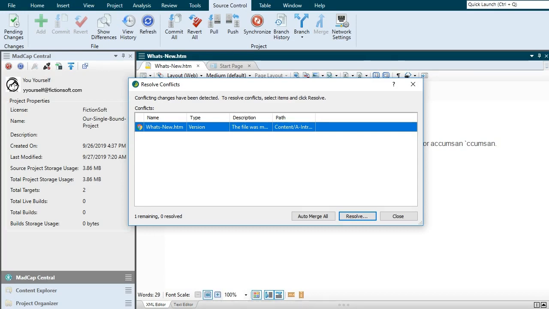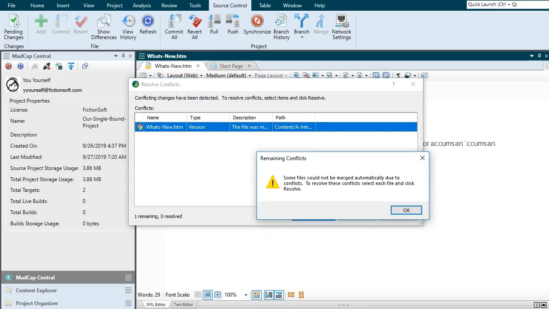Every once in a while, you might experience a conflict. This means that one of the other writers made a change to the same file that you worked on. When that happens, this dialog opens. The first thing you should do is try to auto-merge all of the changes. This will accept your changes as well as changes from the other writer. But sometimes this is not possible because a change from both writers occurs in the same paragraph of a file, and Central doesn't know which change you want to keep.